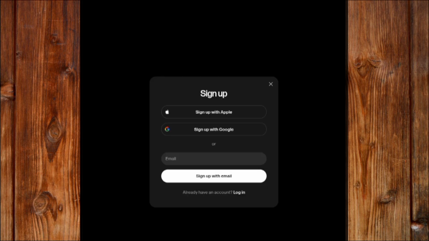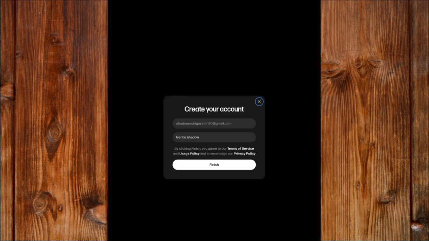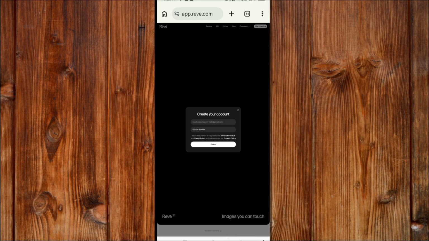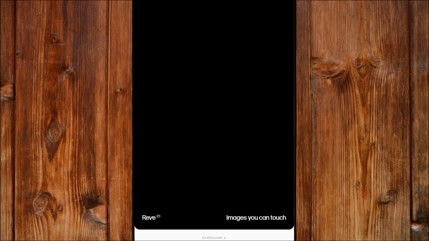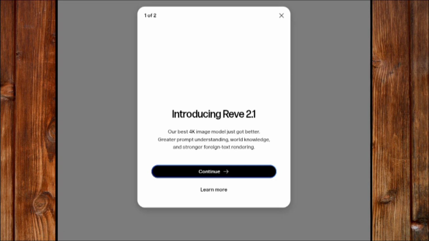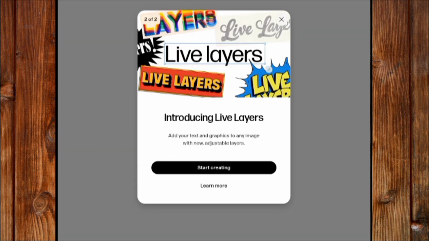Before you can reach here, you must follow the sign up process and sign up or sign in using your Google email. I will click on my Gmail. Now here, I will select the email, the current email I'm using. Now click on next here. Now make sure you read the policy. Now click on finish here. Now wait for it to load. As you can see, click on continue here. Now click on start creating.